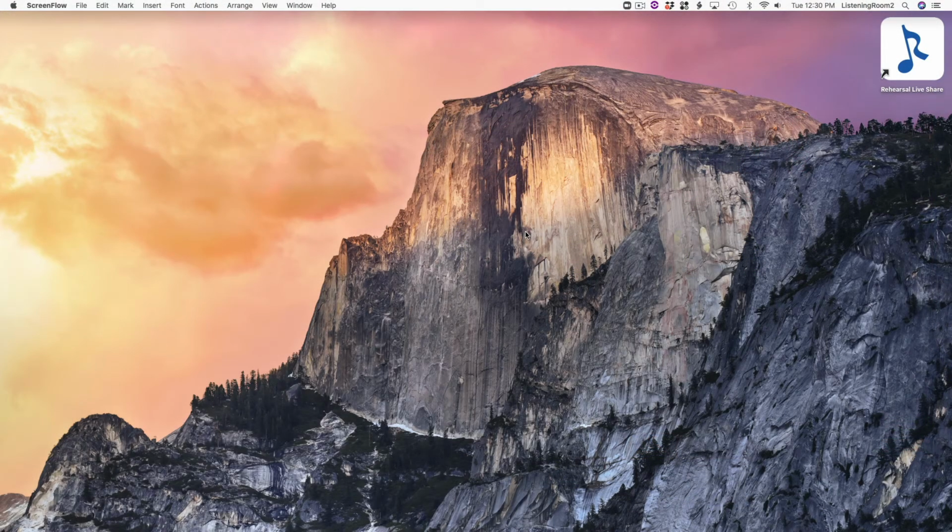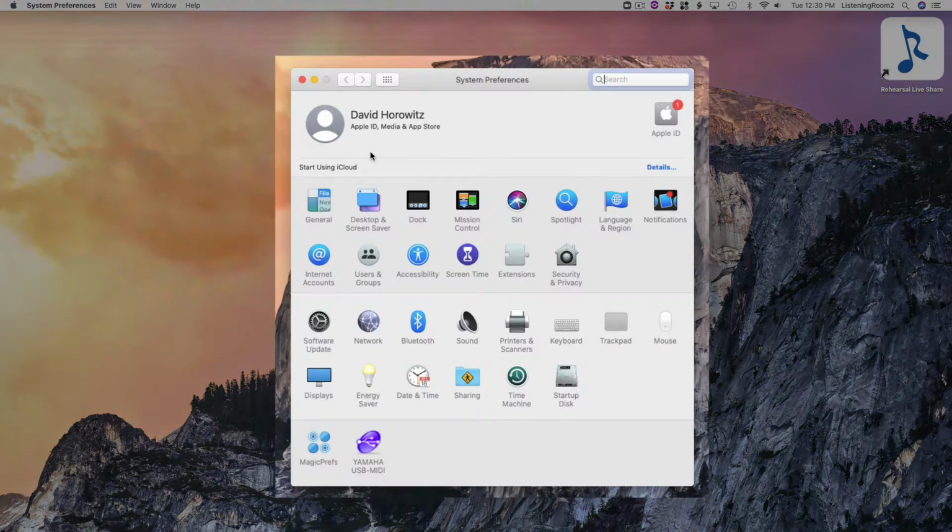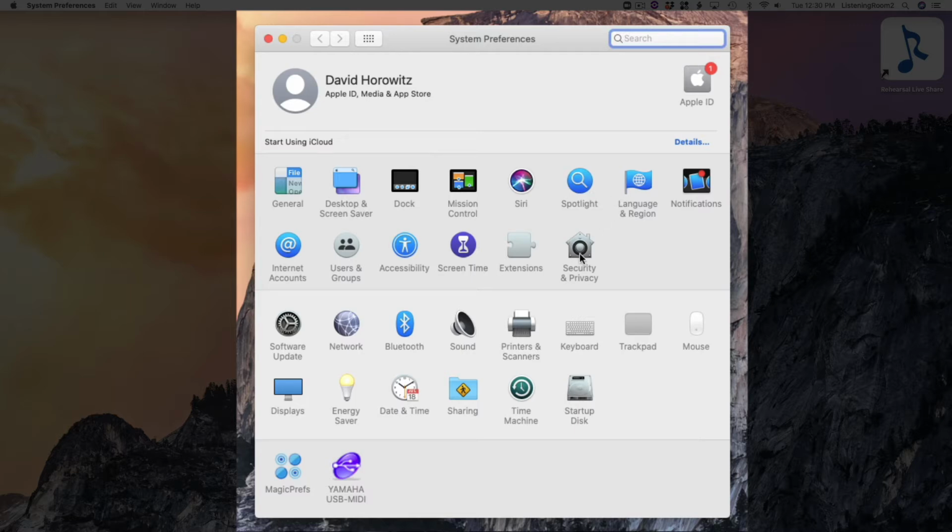First, make sure that your privacy settings are allowing RLS to utilize your camera and microphone. You can set your system to allow this when you first open the program or by going to the Security and Privacy section of System Preferences.